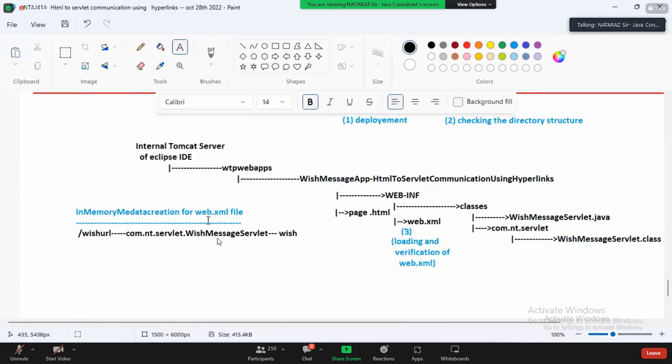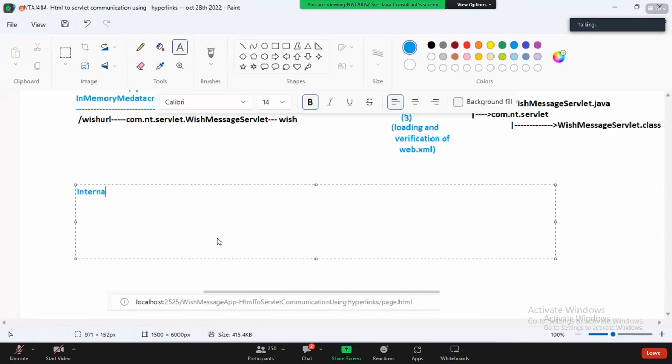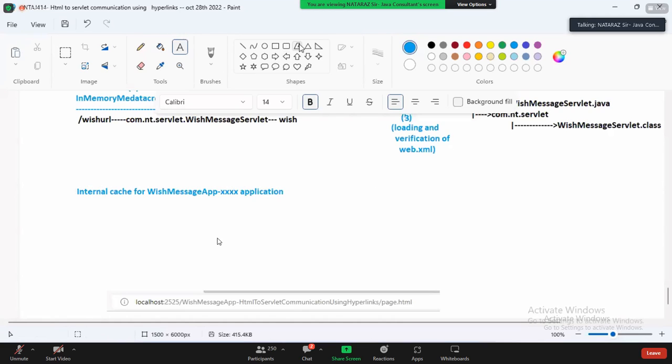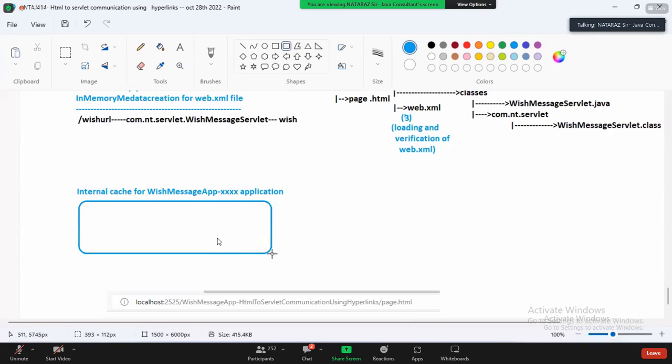This is step 4. One internal cache will be created for the current web application. Internal cache for the wish message app application. Very lengthy, that is why I am writing it like this. Internal cache for wish message app application.